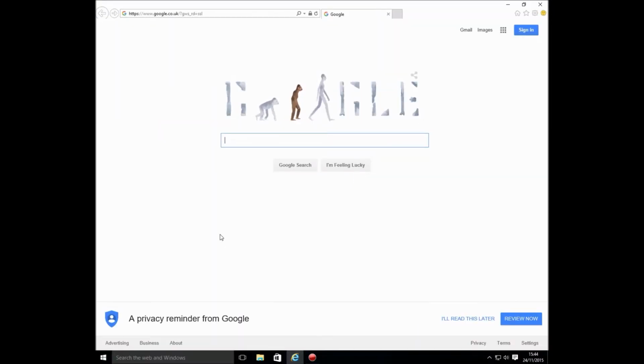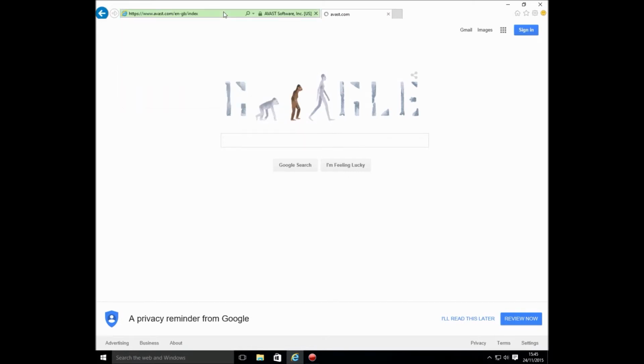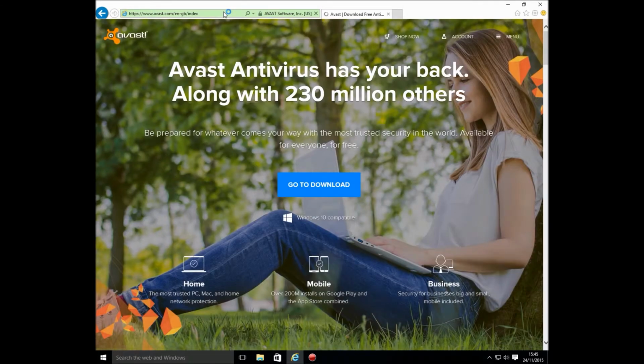Okay, so to get started, the first thing we're going to need to do is open up a web browser. I'm using Internet Explorer. If you've got a different web browser, absolutely fine. You can either Google Avast, or as always, I'll point you to the direct address, which is just www.avast.com.